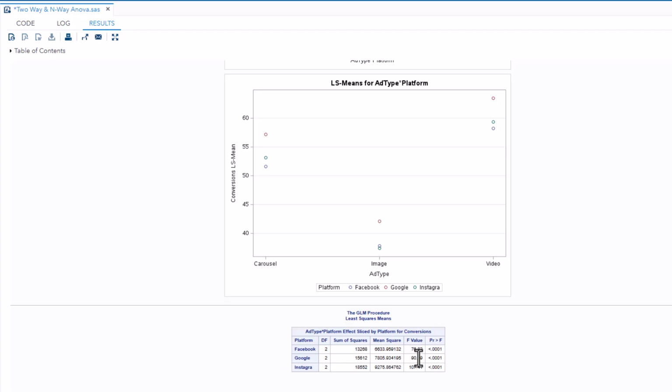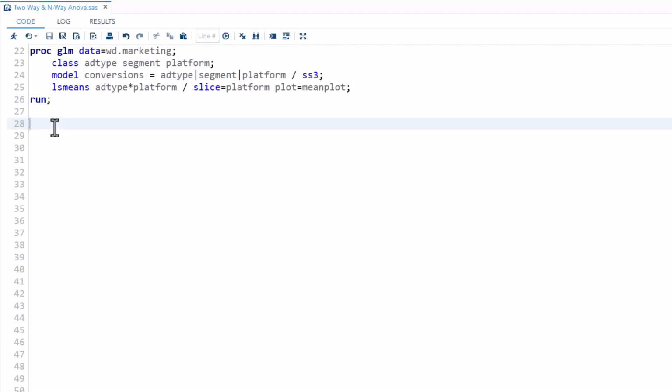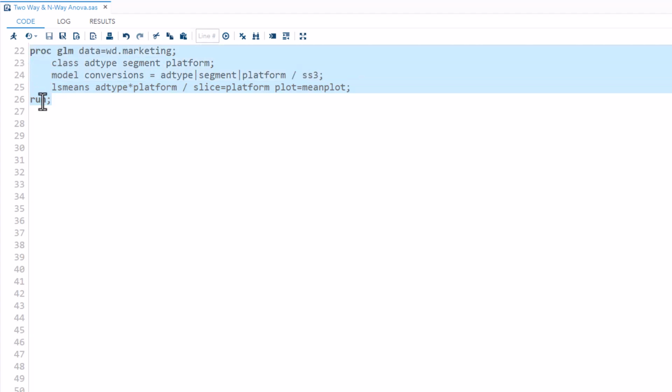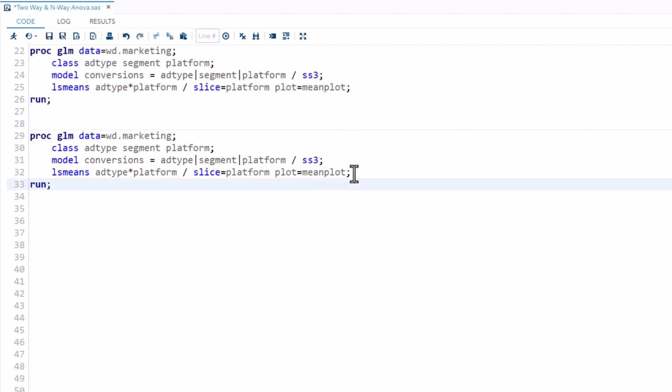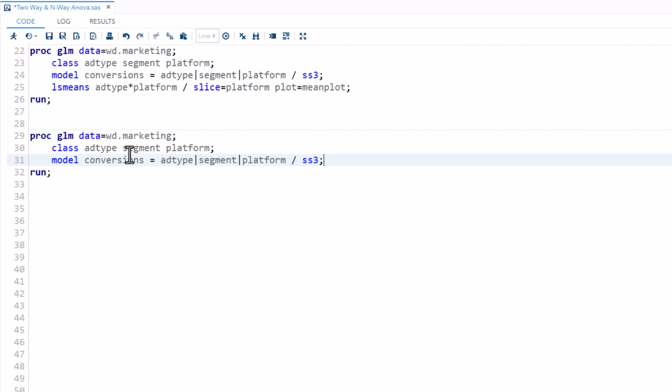And this way you can use LSMeans and interpret interaction between different features more deeply. Now let's do a quick example of two-way ANOVA where we would like to see the impact of ad type and platform on conversion. For that, I will copy and paste this code and I'll remove segment from here and let's run the code.